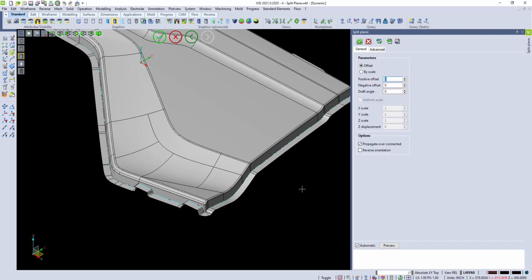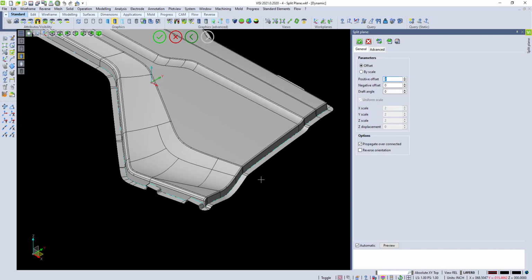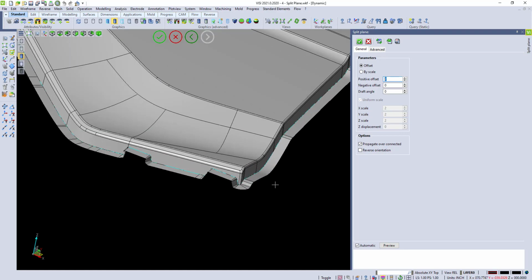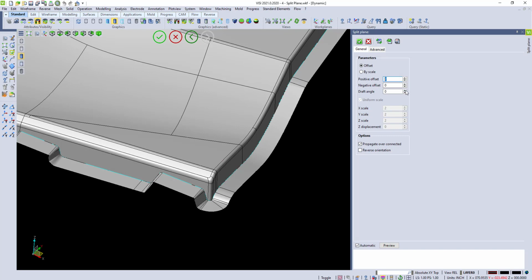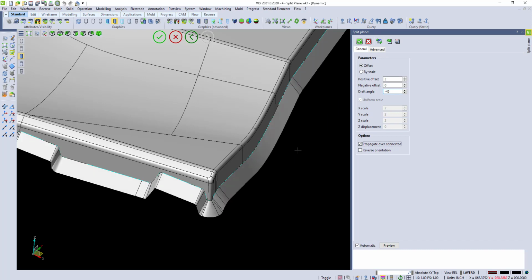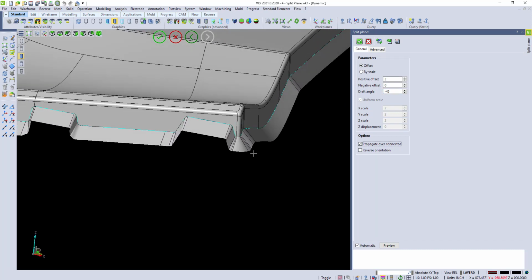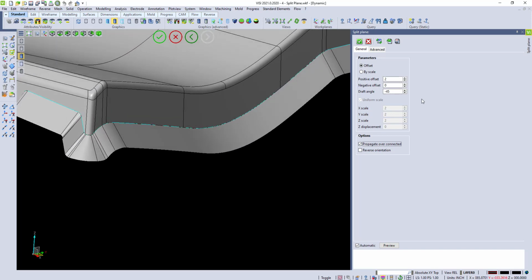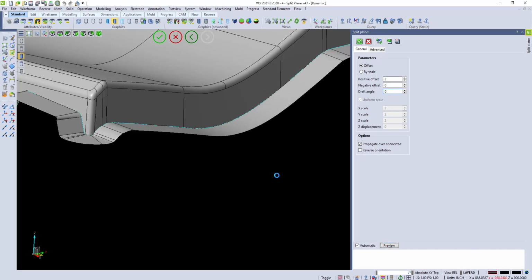Some very nice options. Another option that we can choose inside of this command, and you can see we got decent runoff on most of the areas of this part, is we can enter a draft value in here. So if I say negative 45 degrees, I can do a negative 45 degree offset on this surface. If I want to move it back to zero, I can move it back to zero and hit the preview key and bring it back to zero.